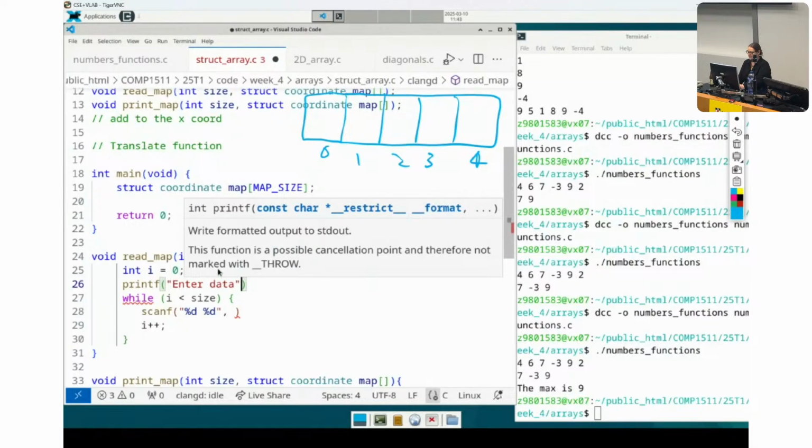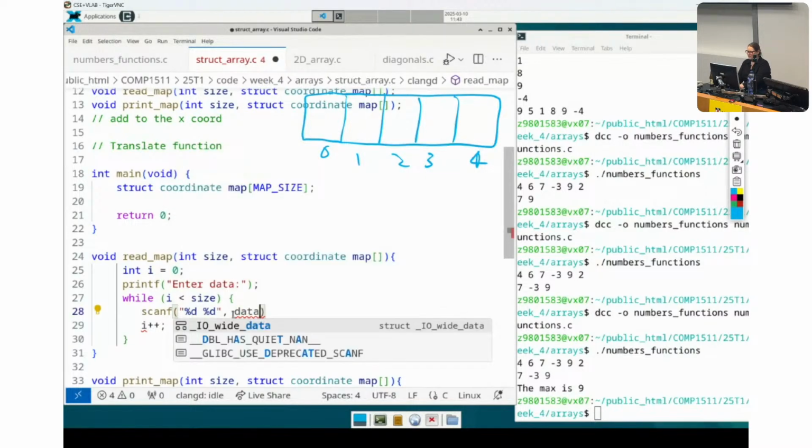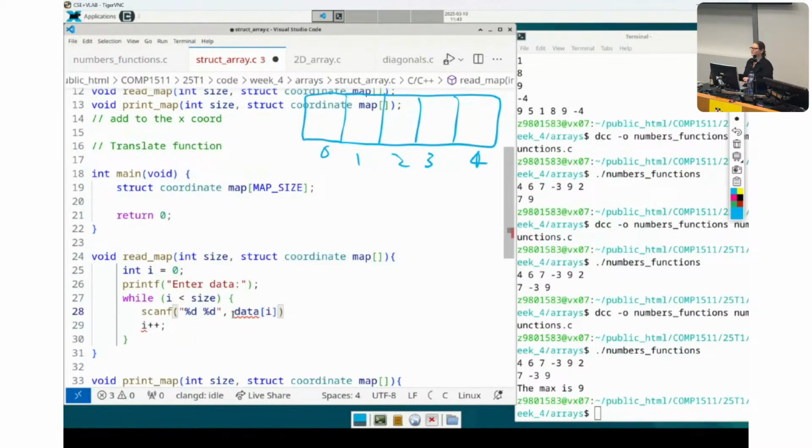I'll just say enter data. Now, every time I read something in, I need to read it into the data at index I. That's going to take me to the whole struct. But then I need to read it into the relevant field or member. So I would do it like this. Data at index I takes me to the struct. .x takes me to the member.